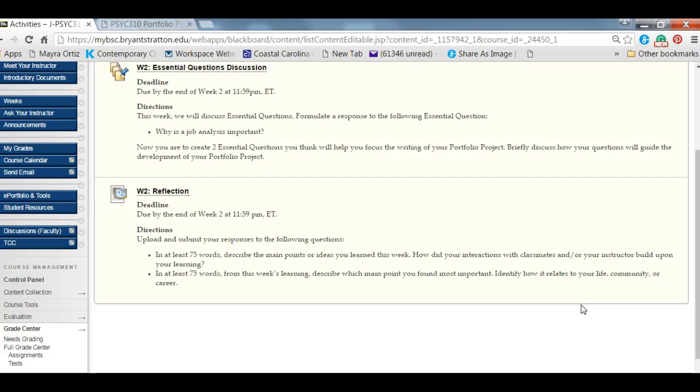Pay attention to the grading rubric. I can't stress it enough. But make sure you're answering all the questions. In at least 75 words, describe the main points or ideas you learned this week. How did your interactions with your classmates, instructors build upon your learning?